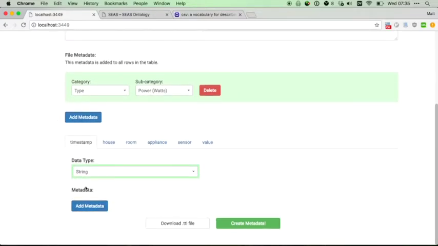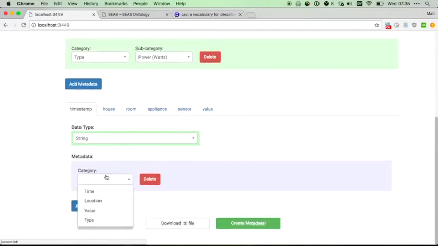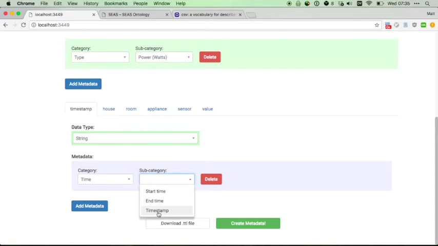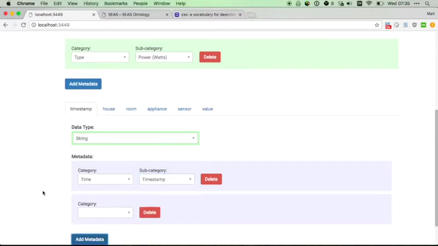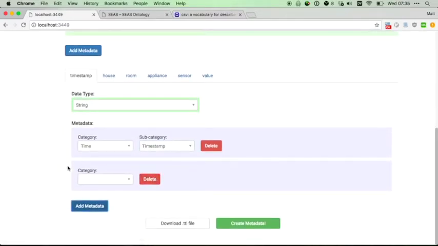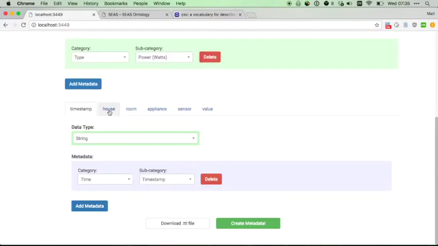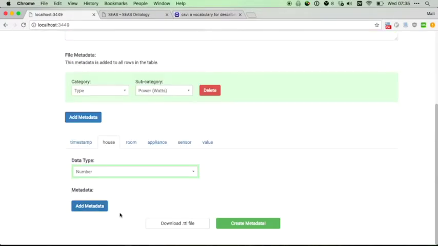And so we have a timestamp here. Let's add some metadata saying that it is a timestamp. So we find category, subcategory, timestamp. And again, we can add multiple metadata tags to each column of the CSV file.